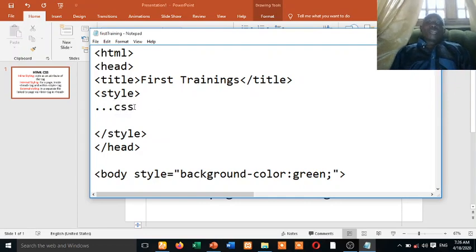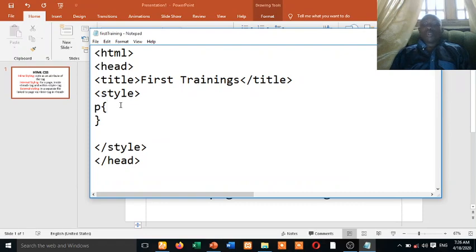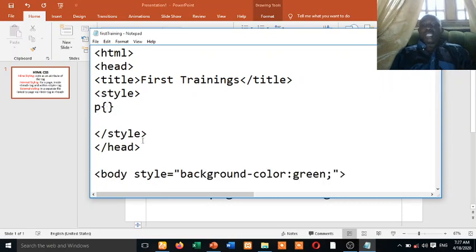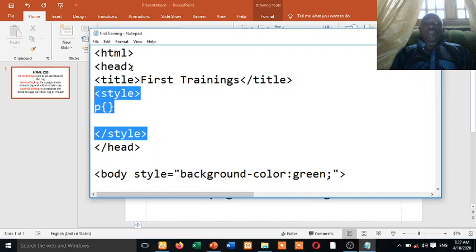Now if you want to style any paragraph tag, you write the name of the tag you want to style. There is no need to put greater than or less than. Then you open the curly braces like this. This is where you will be supplying all the stylings. You can either do it like this or like this. Don't forget, I said inside the style tag. This style tag is part of the tags that will be inside the head tag.